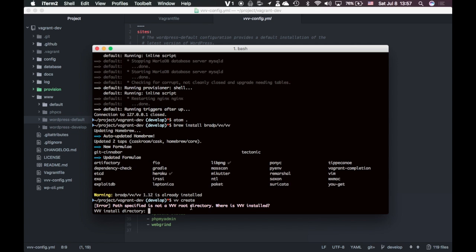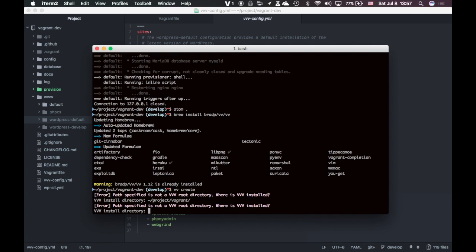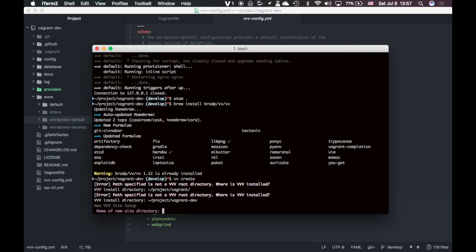Okay, error: specified is not a vv root directory. So we have to point it to our directory where vvv is installed. So we want to go tilde backslash project backslash vagrant backslash, enter that. Oh, whoops, I named it wrong. So easiest thing, just copy paste. Cool. All right. Install project.